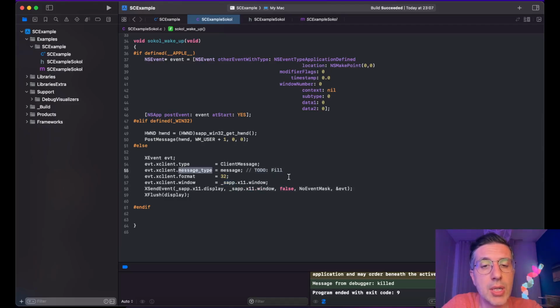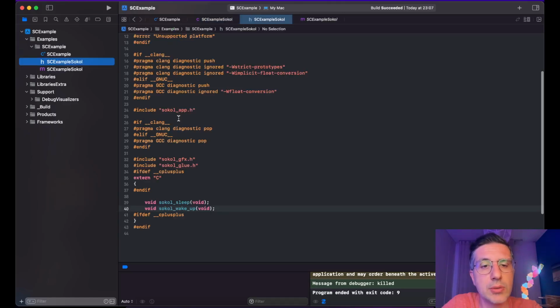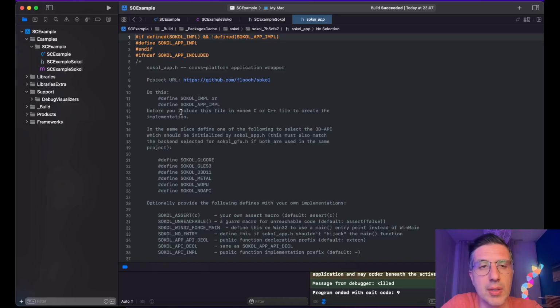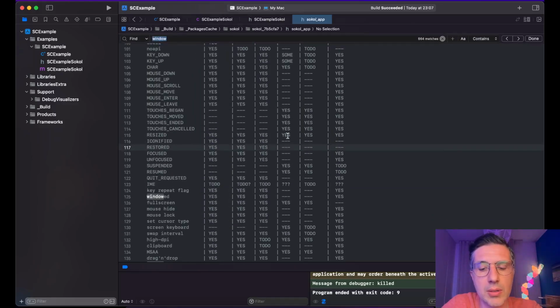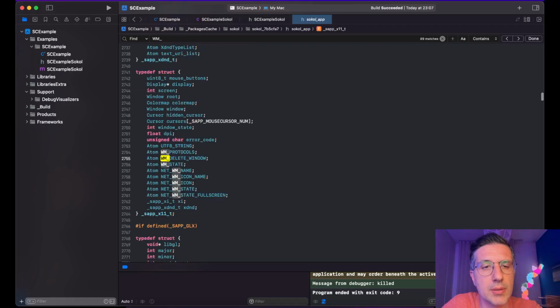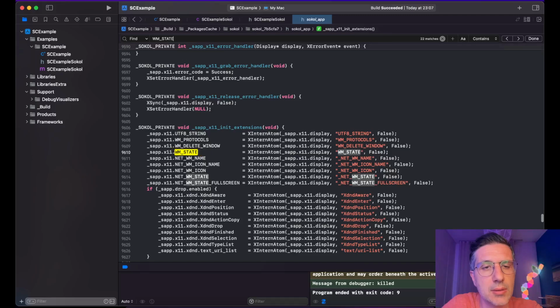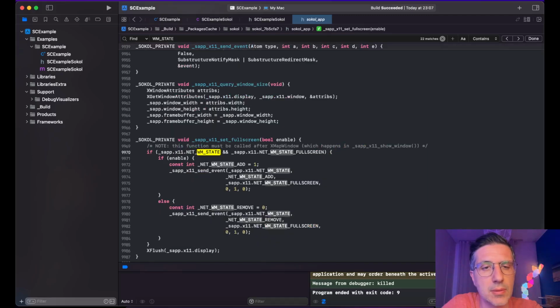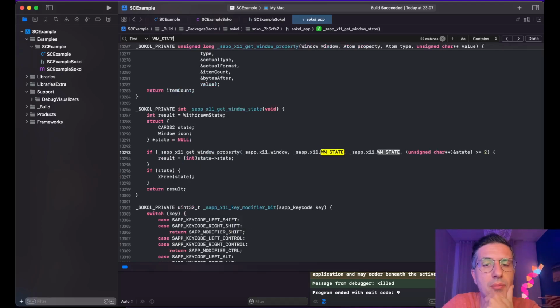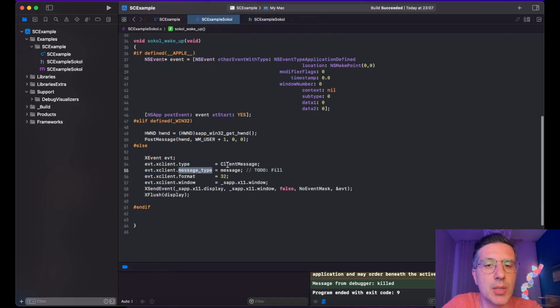We need a message type, which I also think we can avoid defining one if there is one of these. Of course, we don't want to send a delete window. What is this? WM_STATE. Oh, it's the state that changes the full screen. Yeah, we can just maybe try to send this, but this will need to be debugged.